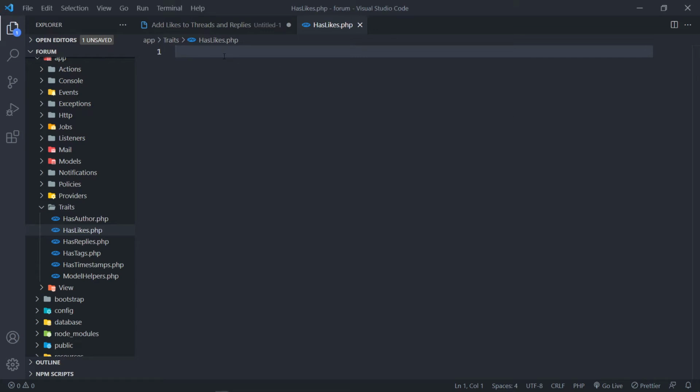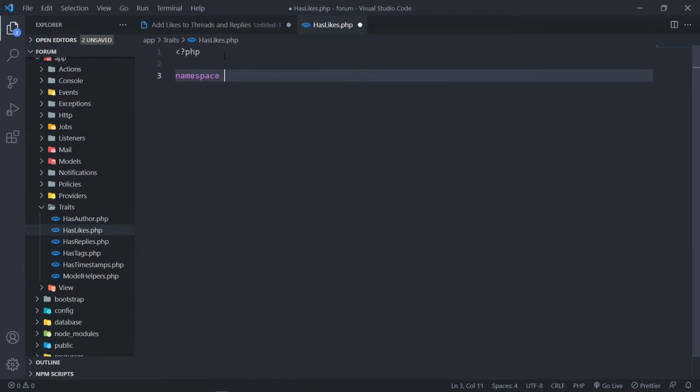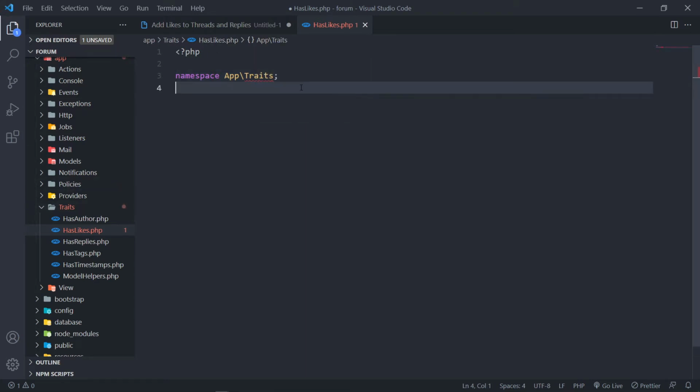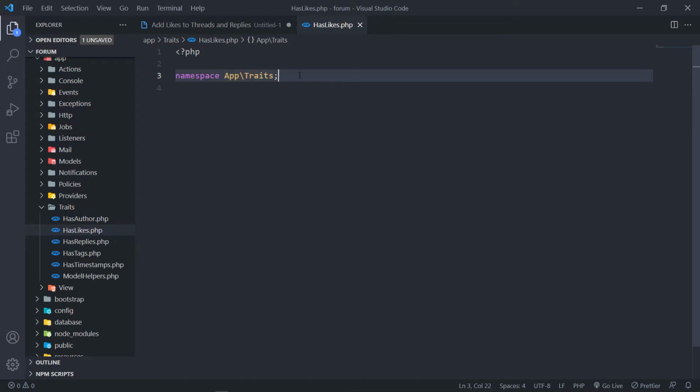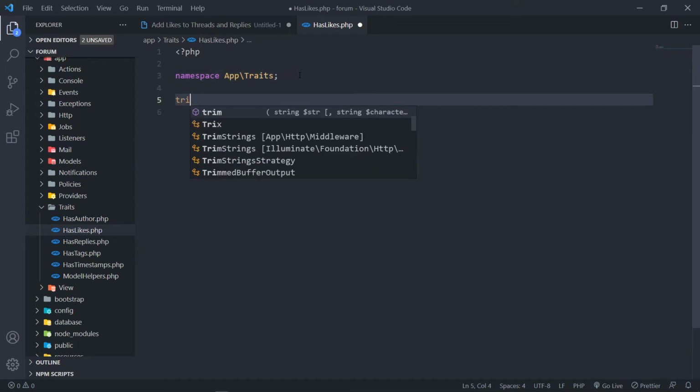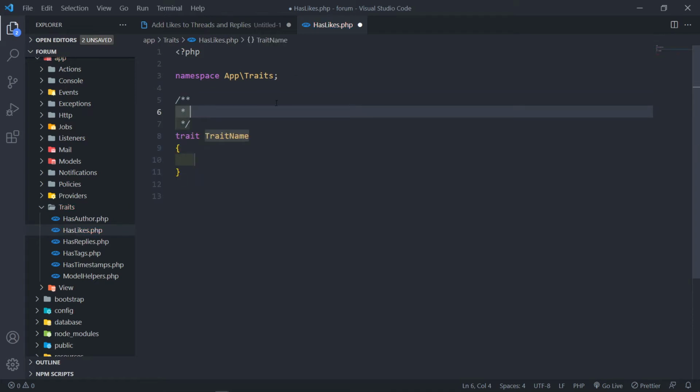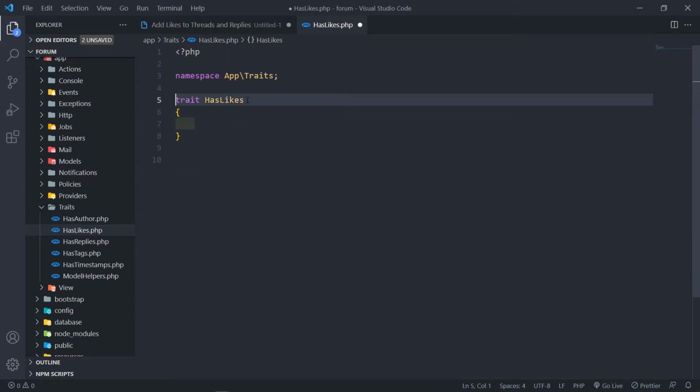All right, so the thing is we're going to create obviously the PHP tags, and now we're going to put a namespace. That's going to go to App\Traits, just to make sure that we get to this folder. So if we call the file, it will know which folder to go to. The next thing is we're going to create a trait, and obviously the trait name that we're going to pass in here is HasLikes. I'm not going to add a block quote, so let me just delete that.